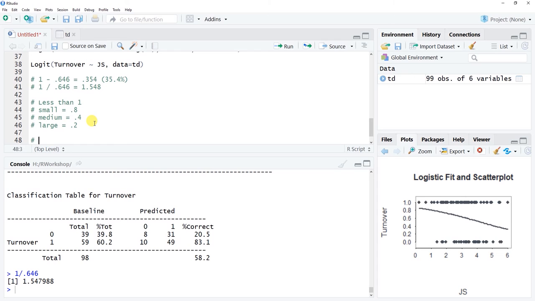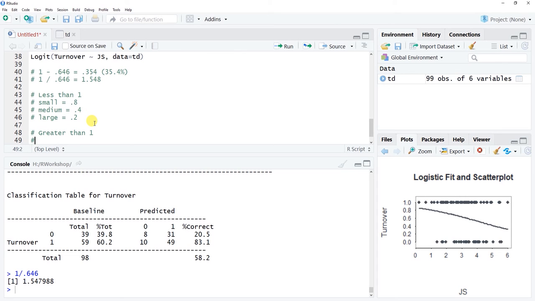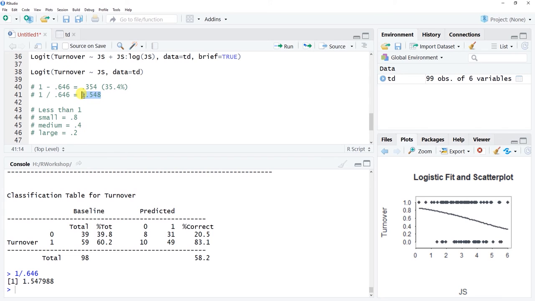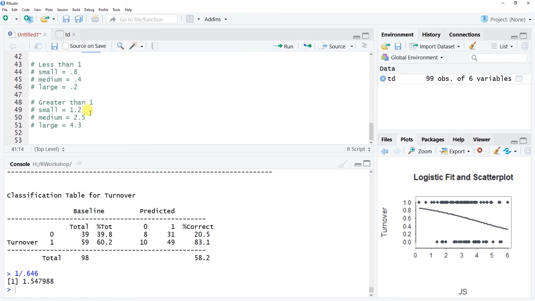Okay. Now, if your odds ratio is greater than 1, then I'm just going to copy and paste this so I can replace some of these values. Then a small value is going to be about 1.2. And there's some variation on this in terms of what people's common rules of thumb are. A medium is going to be 2.5, and a large is going to be 4.3. So if we were interpreting the reciprocal of our odds ratio as 1.548, you can see that that falls in between small and medium too, which you would expect.